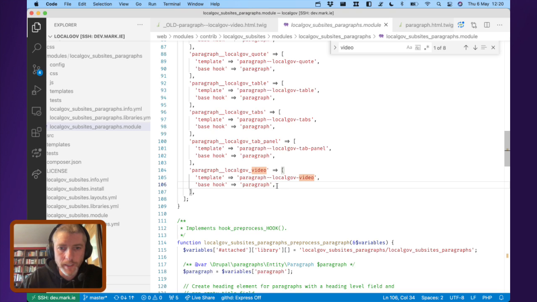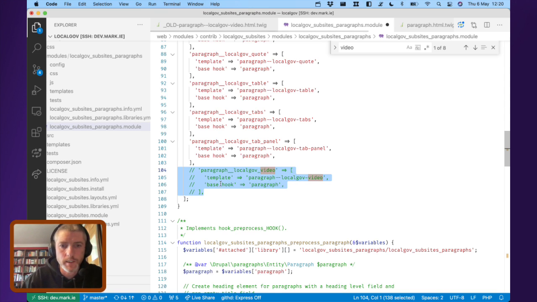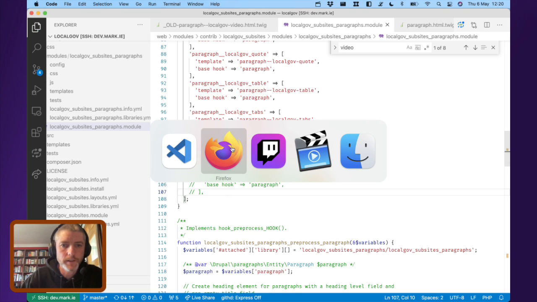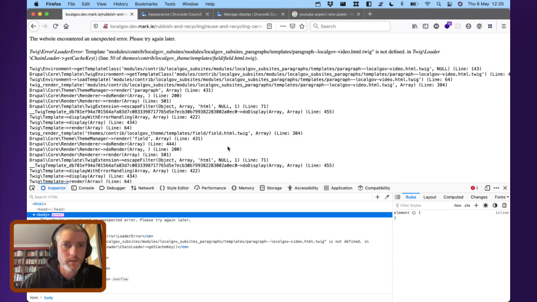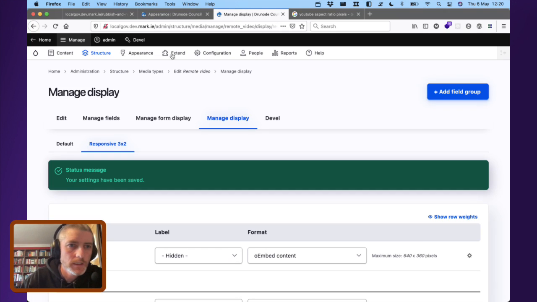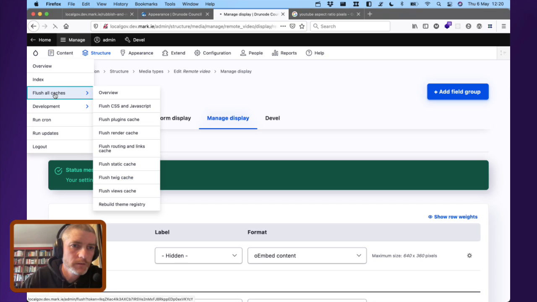I'm not actually sure why we have these here, because I think we could just use the default paragraph templates if we need it. So I won't delete it, but I'll comment this out just for now, and then I'll refresh this. Template modules, contrib, localgov subsites, modules, localgov subsite. Is he going to clear the cache maybe from here?